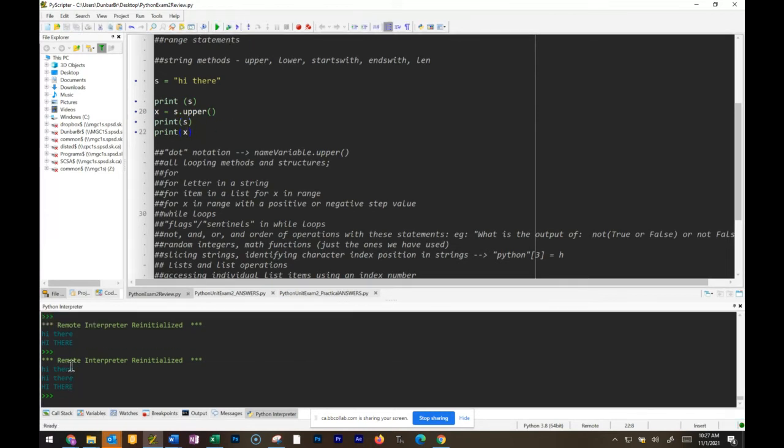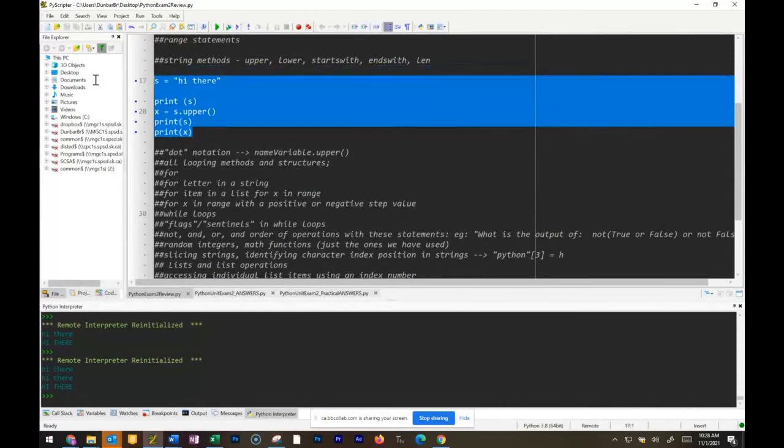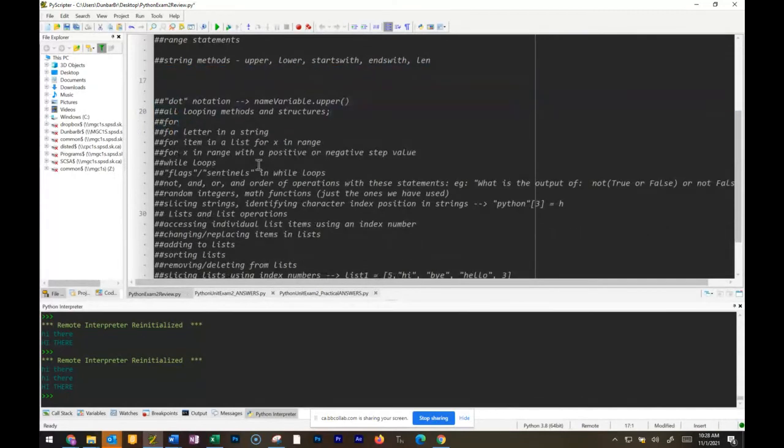So print the original, okay, and then I said X is equal to the uppercase version. Then I printed S again, so S was still lowercase, and then I printed X, and X was the uppercase because I made a new variable called X. And the same thing works with lower. We may not have specifically gone over starts with or ends with, but that's going to be a true or false, that's going to be a Boolean result.